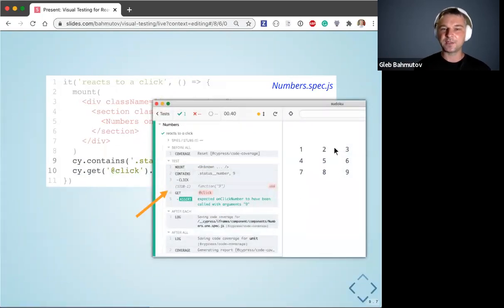Again, you see on the right the iframe with that numbers component mounted. On the left, you see more commands because now Cypress says, okay, you mounted the component, you found it using contains number 9, and you clicked. And then it shows that my stub was actually called, all right? And you even see the click, the alias. So I know that I found the right stub.